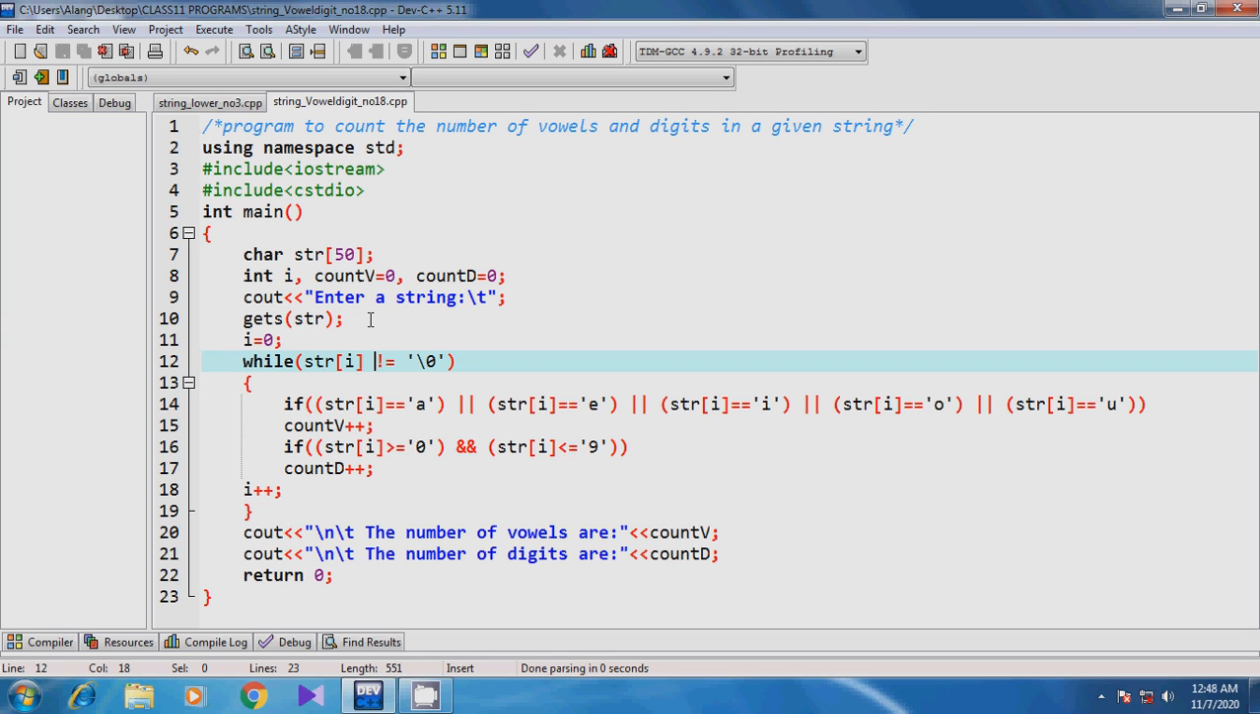So let's say you entered a e i, so in str[0] you stored a, right? Is str[i], that is a, not equal to '\0'? Yes, so the body of the while will be executed. If str[i] equals 'a'. Since this is a character, it is enclosed in single quotes.